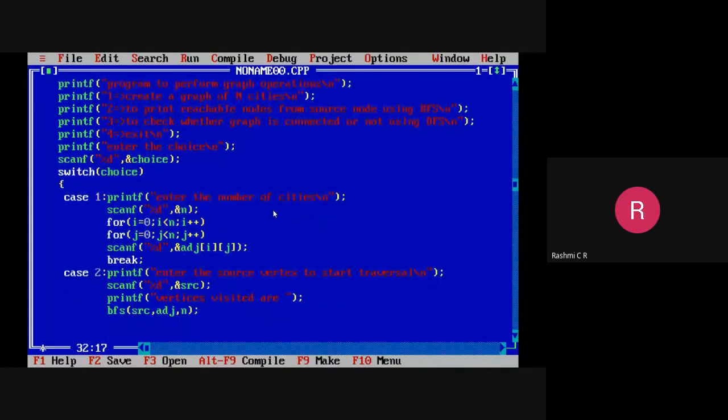Hence, we are passing all three values here. One is the source node. I need the source node and I need the adjacency matrix to check whether there is a path or not. And to stop the iteration, I should know the value of n. Okay, so this is the function call. After this, you can directly come out of the particular case. We have to write the function definition for BFS. Before that, I'll just complete case 3 also.